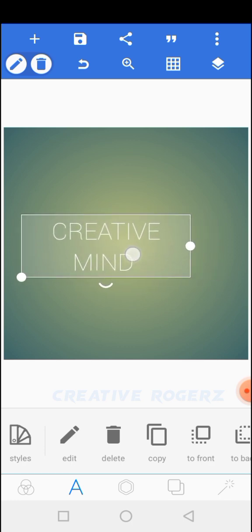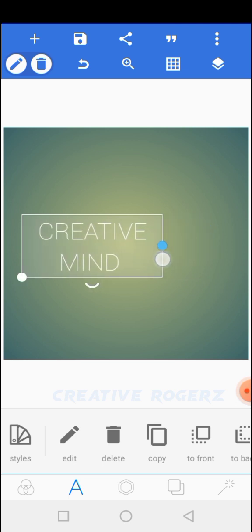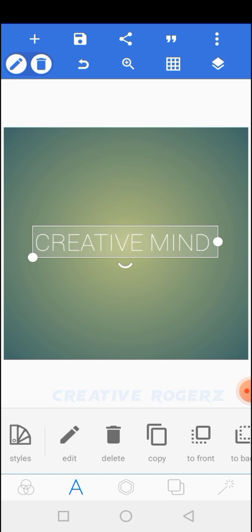So once you have something like this and you don't want this second one under it, you can just hold here and drag it like this. You can drag it. If you want to bring it back, you can just adjust it like this, drag.